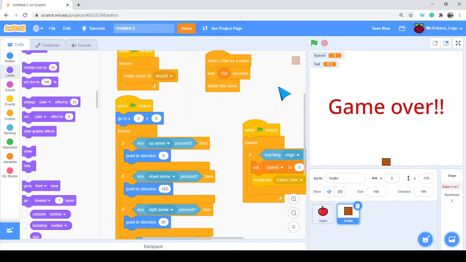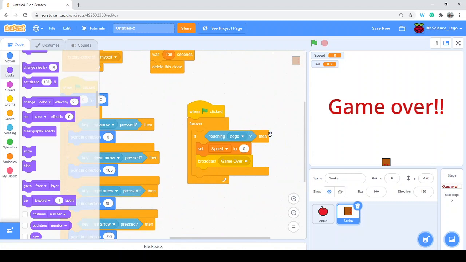The last thing is that if you wanted to, you can also have it so that if you hit yourself, you can explore with that. And so I'll leave that as a challenge for you if you want to try that out.